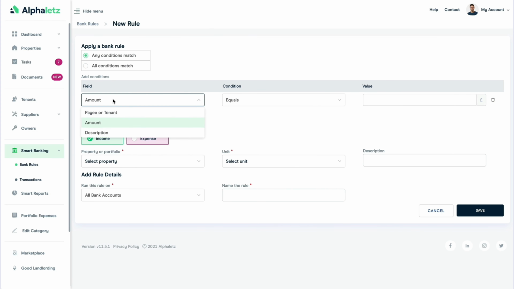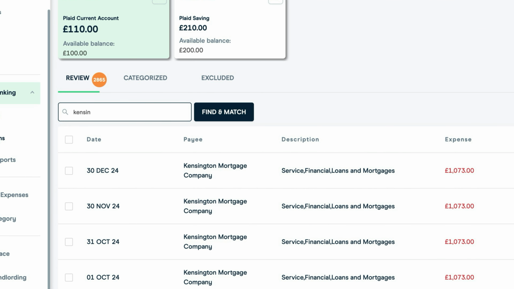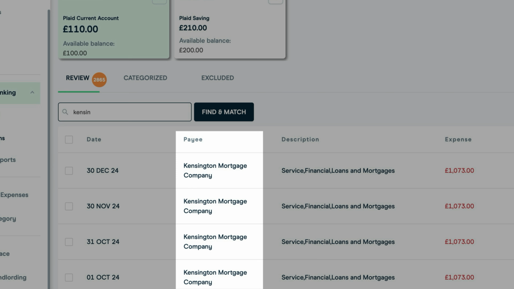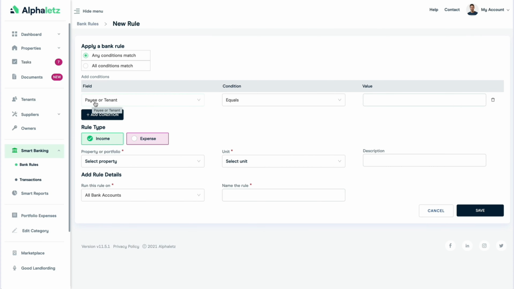Now in this example, I'm not looking for an exact amount. I just want to match all the payments that come in from Kensington Mortgage Company under the payee. So again, I'm going to select the payee. I'm going to click on Contains in the drop down, and I'm just going to put in Kensington. I don't even need to put in mortgage company. It's just looking for one word that can identify this payment.